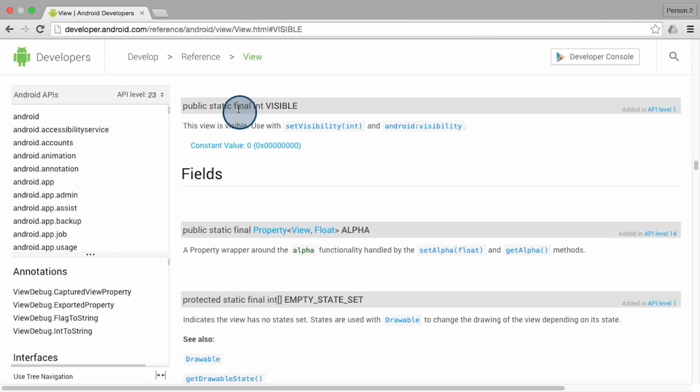I want you to notice something about the variable in the documentation. It says here, public static final integer visible. And we haven't seen static or final before. Both of these are Java keywords that have special meaning, and they're called modifiers. The last time we heard about modifiers was when we talked about how words such as public and private were access modifiers used to control who can use a class, variable or method.